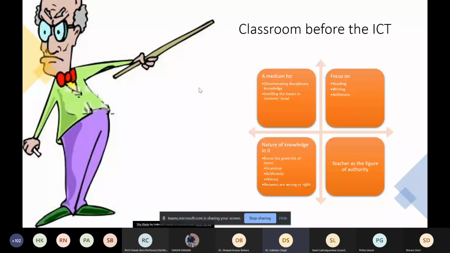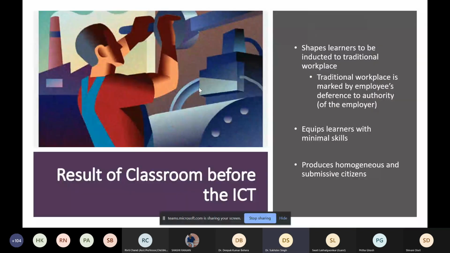But now the teacher's role is minimized and more role is of the learner. So the teacher's role was as the figure of authority. What was the result of such classrooms, such education system before the ICT? It shaped the learners to be inducted in a traditional type of workforce, because ultimately education's objective previously was to create the workforce. So the workforce would be inducted in the traditional sphere, where the skills will be less.